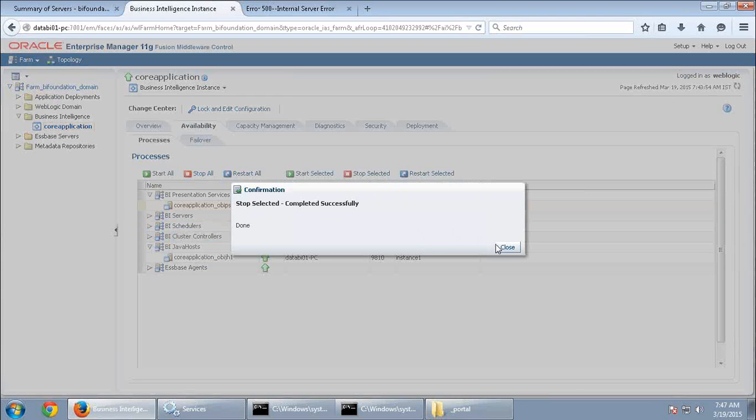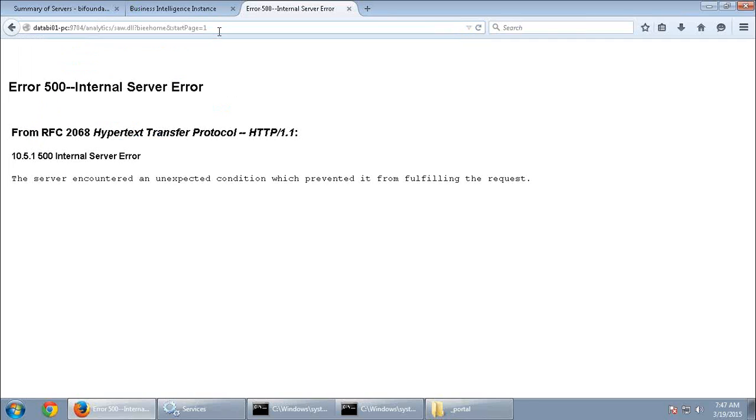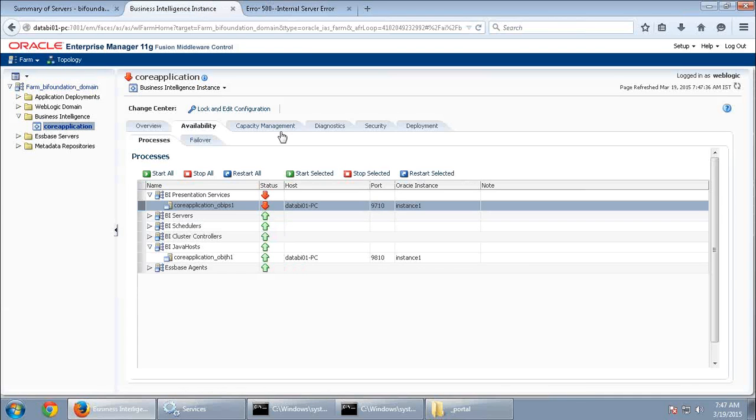So this start selected succeeded. Just type this same URL, give enter. You see the server encountered an unexpected condition which prevented it from fulfilling the request. So if one of the system components is down, as I told you, all your system components completely manage your application. Now bring this up.